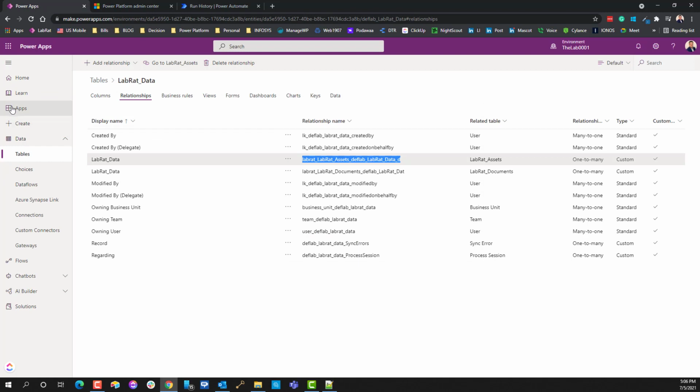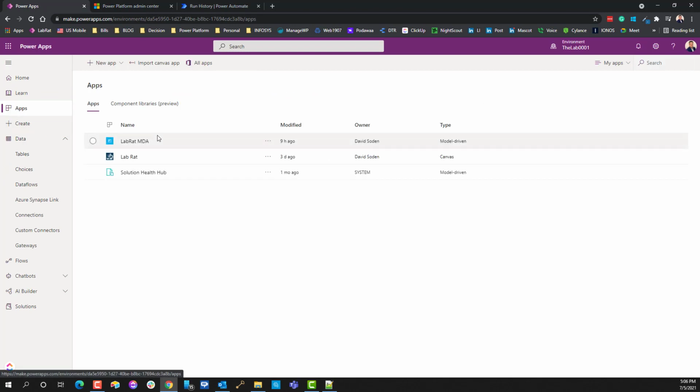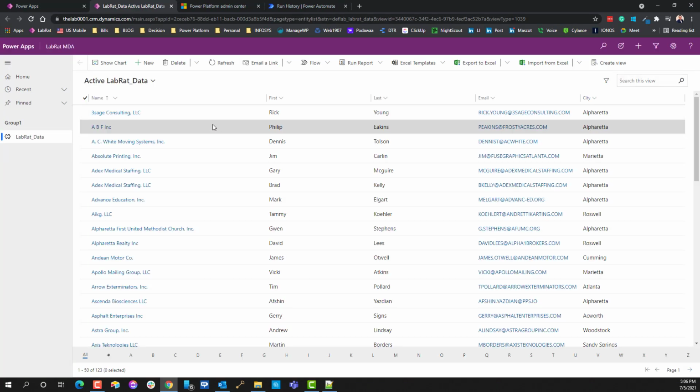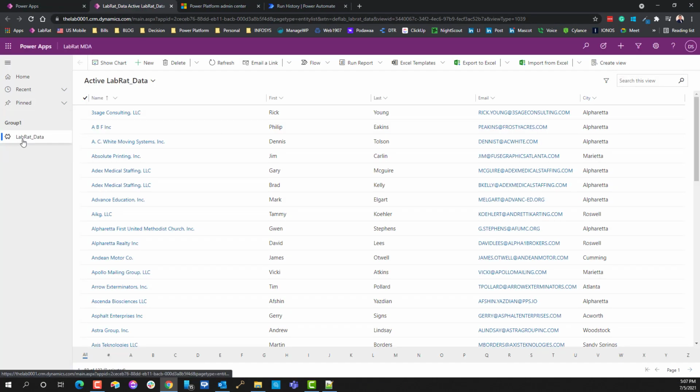So let's jump over here now to apps. I have a couple of apps: my Canvas app and this MDA, which is a model-driven app. You can see over here the type is model-driven. What I did is I created a model-driven app and I just made it onto one table, meaning the LabRat table. If I launch the app, you'll see that it's a very simple app. I left the default naming and grouping for the most part, and I've added this table called LabRat data.